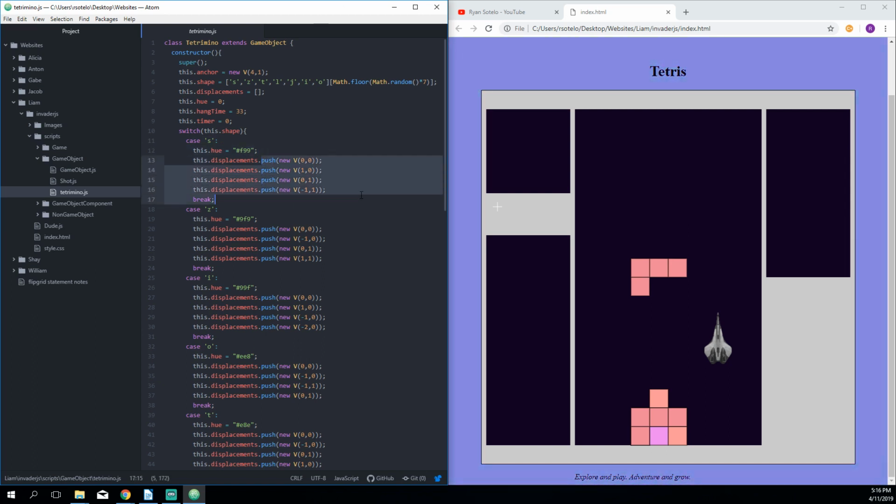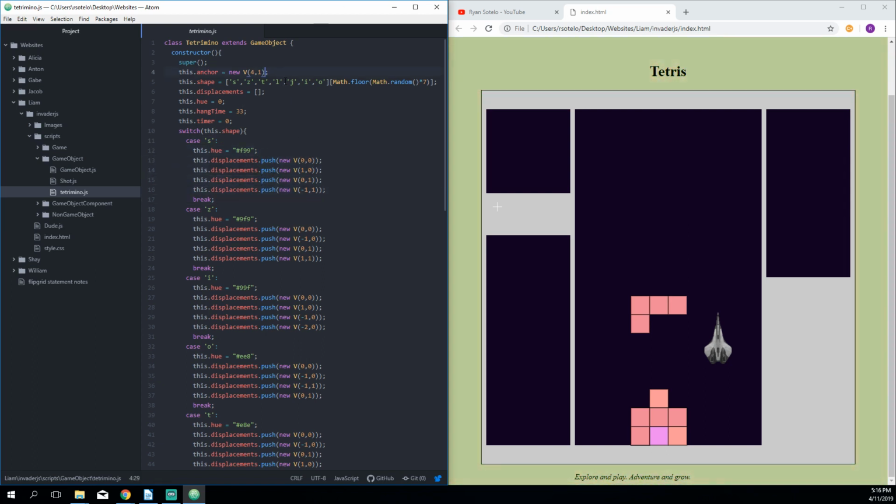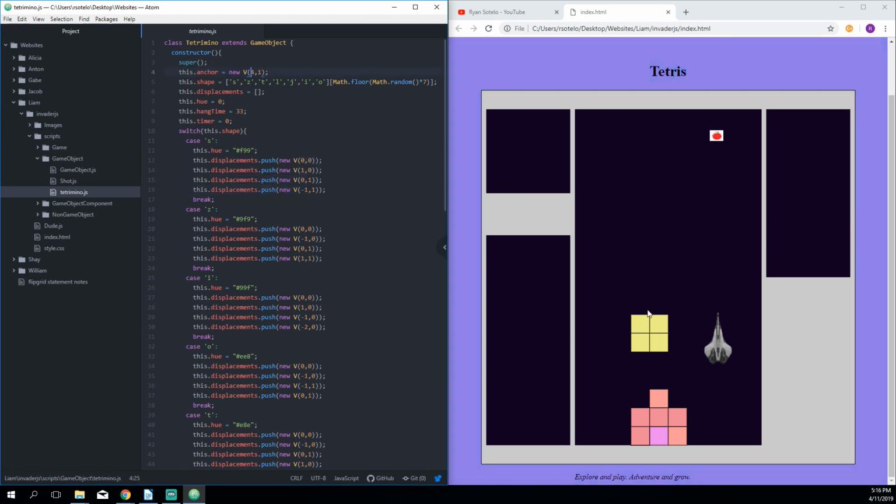Anyway, you have these 4 vectors around the anchor point. You have to actually add the displacement vector to the anchor point to get all the 4 coordinates. You need to add each of these to the anchor, and you'll get the 4 coordinates for the 4 parts.